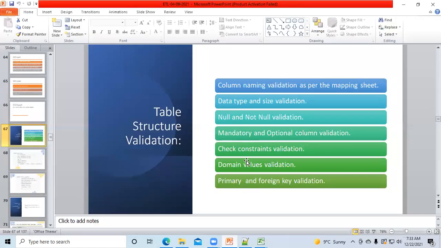After this, domain values, primary key and foreign key validation. You should validate the primary key and foreign key as well. In the coming slides, we will discuss check constraints validation. Any question on this slide? I believe this is a very, very important slide from a testing perspective, and many testers ignore this. They think that this is simple.